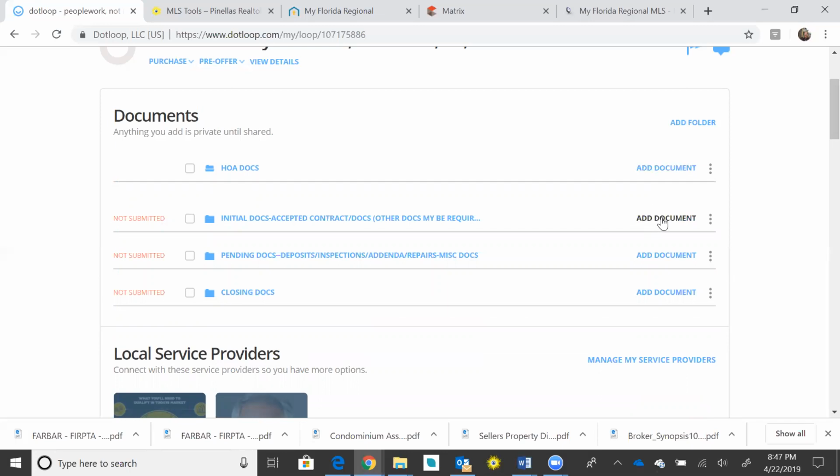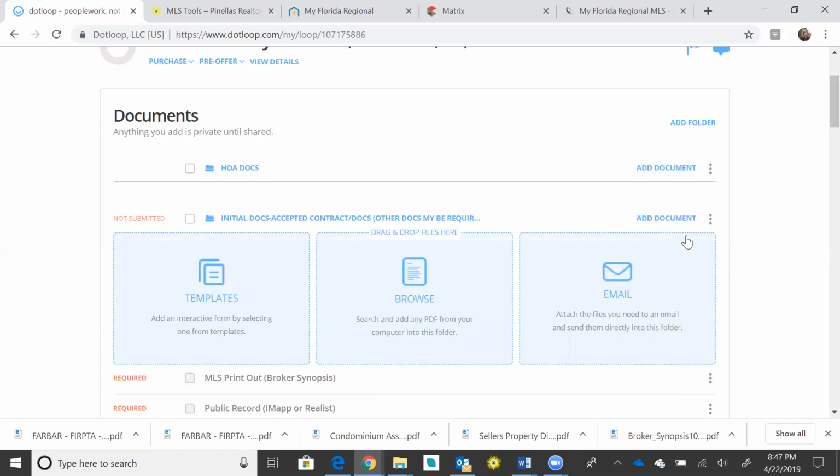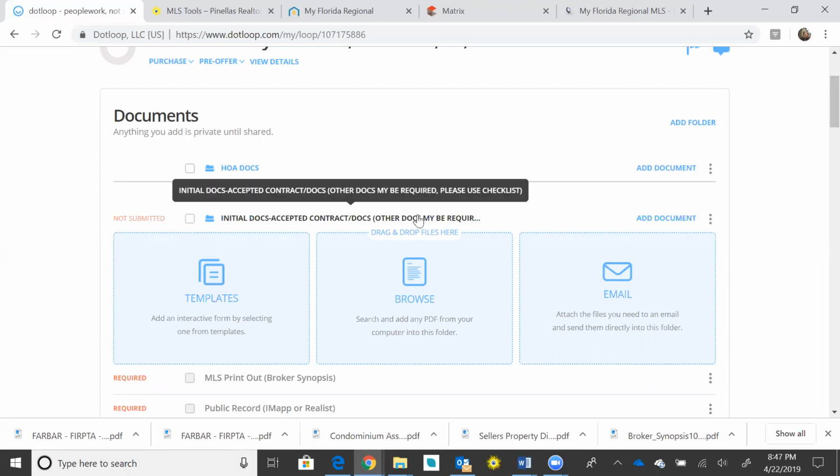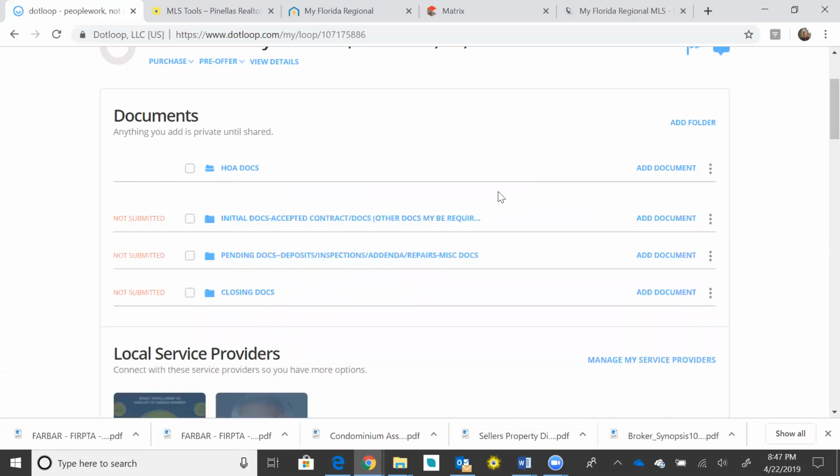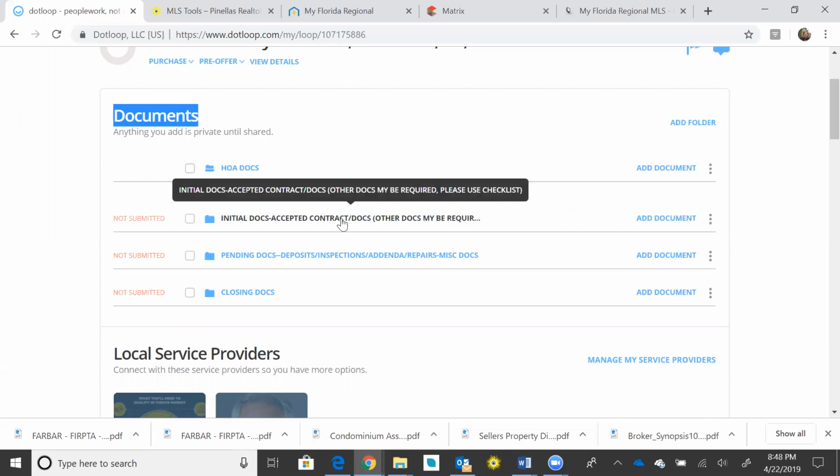The Add Document button opens with a click, and then it brings up windows prompting you to add templates, to browse for files, or to email files into your folder. I'm going to close that. When you first create your loop, your document section automatically contains some folders. This is a buy-side residential, and it contains an initial documents folder.